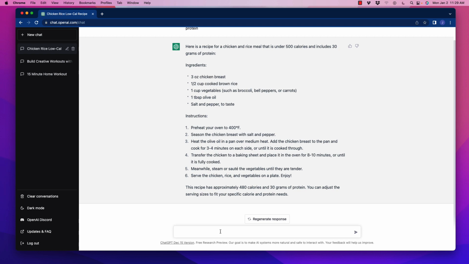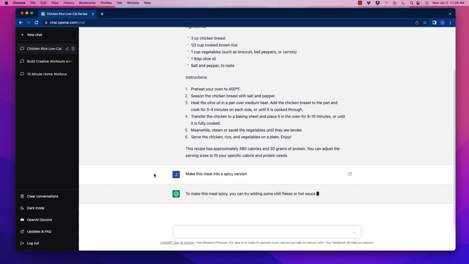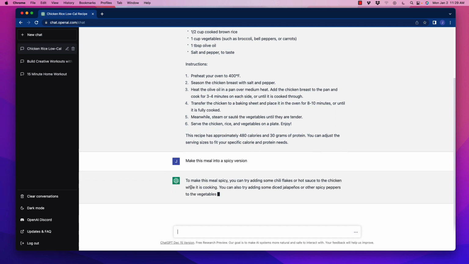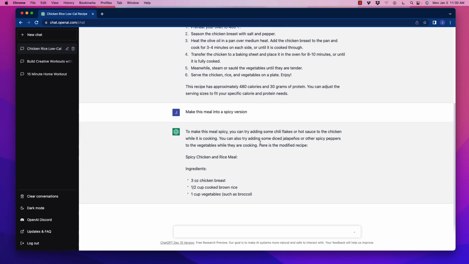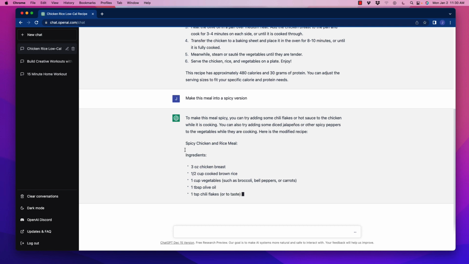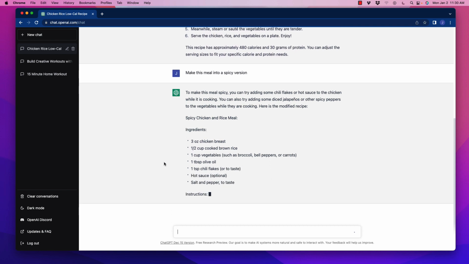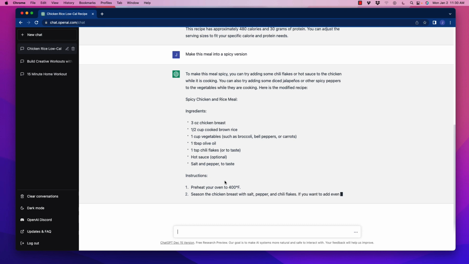That is pretty awesome. Now, we can also take this, and because this is an ongoing thread or conversation, and the AI is going to reference this conversation for anything else that we put in here, I can add an additional prompt and say, make this meal into a spicy version. Okay? So if we add that in there, then it's going to say to make this meal spicy, you can add some chili flakes or hot sauce to the chicken while it's cooking. So there it goes. It gives us a modified recipe of spicy chicken and rice, just adding in those additional things. And there it goes, just goes right through that again.